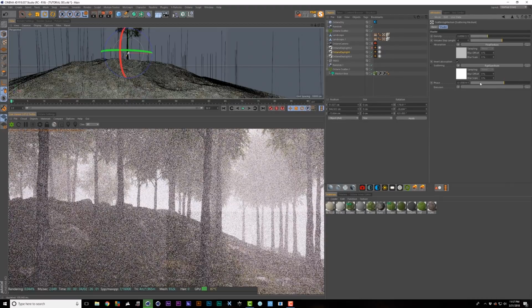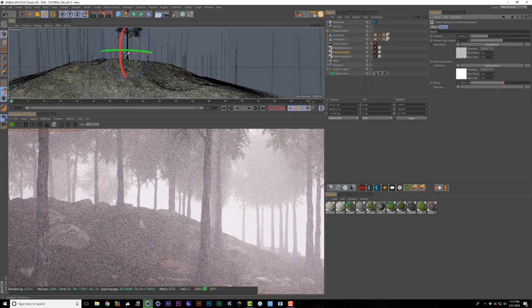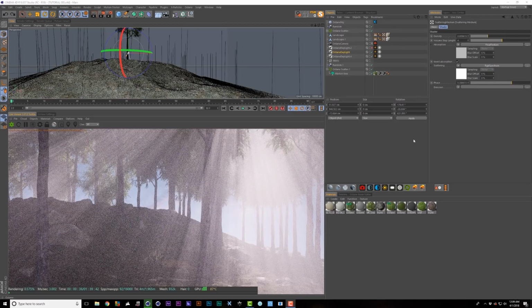And taking the phase back closer to 0 will basically scatter the light a lot more and produce more of a general fog. So I never thought I'd say it, but these God rays are over the top, and I want to take them way back.